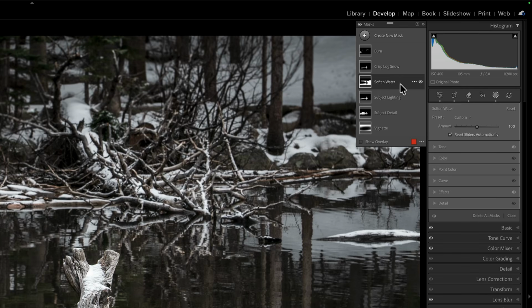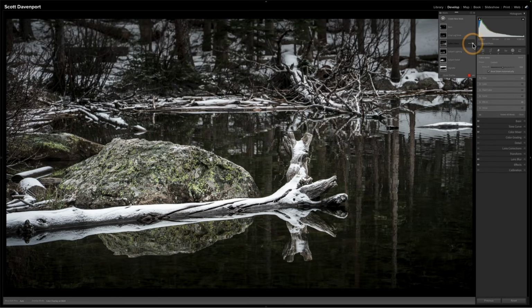And I've done my work here, but it's this soften water mask that I have. I'm going to turn that off for a moment. You can see that the water's brighter. I see all these other reflections in the background. That's not what is most important to my photo. I turn that back on. What's most important is this foreground rock and the snow on this log.